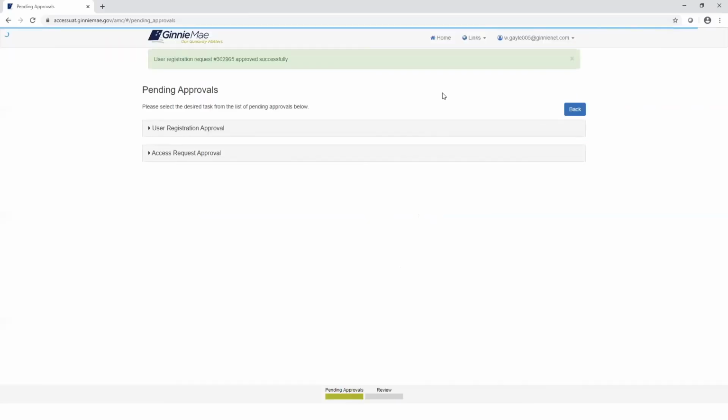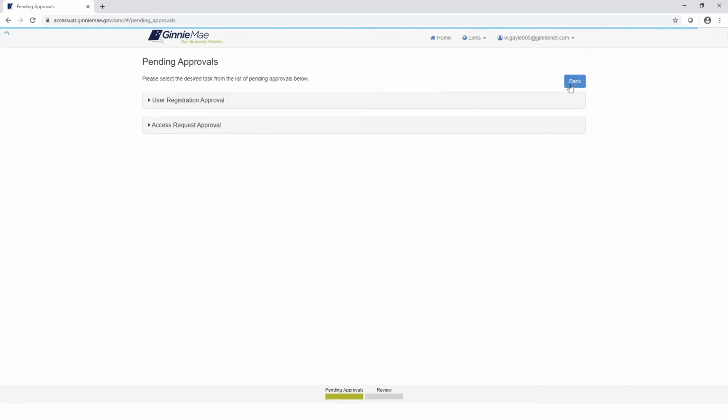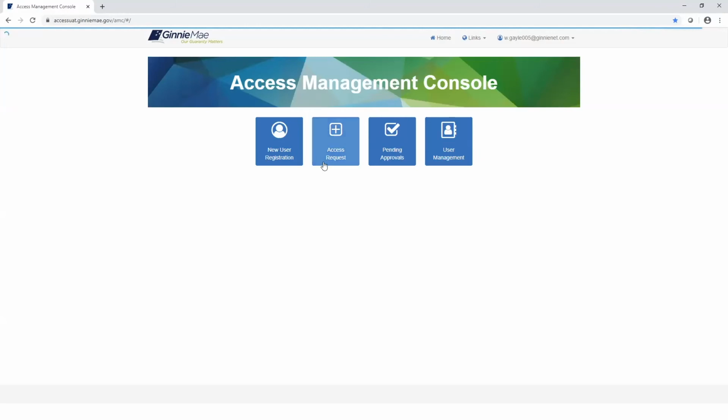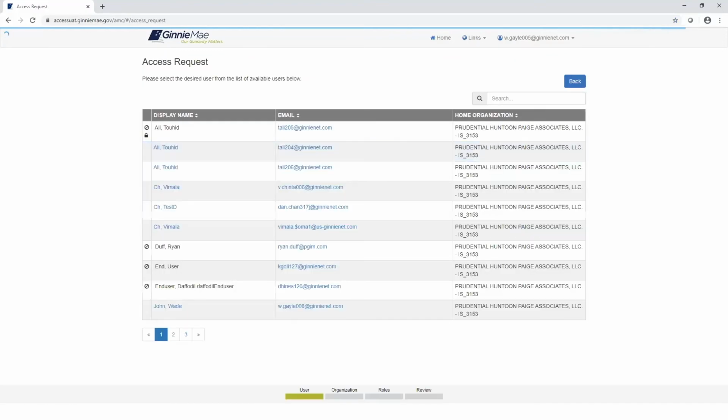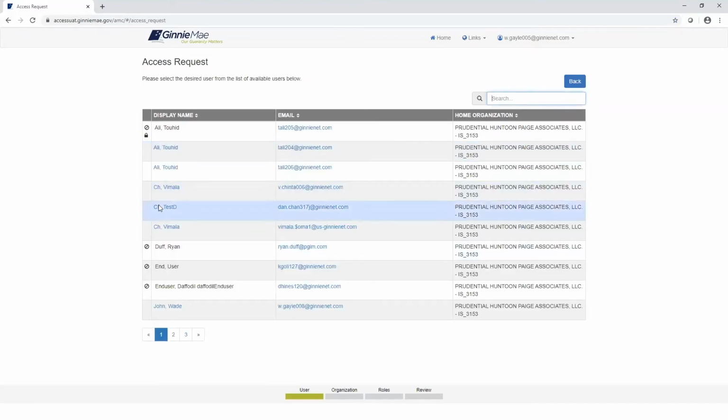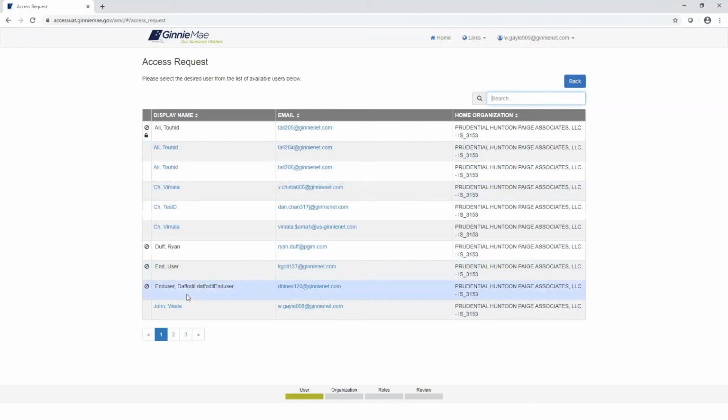So the next step that we will show is how we give a functional role to this user. And to do this, we will go back. And here, once we go back to give functional role, we will click on the Access Request tile. Once we're inside the Access Request tile, we will look for the user that we registered. So here on the bottom, you can see John Wade with the email that we used to register. We will select this user by clicking on their name.